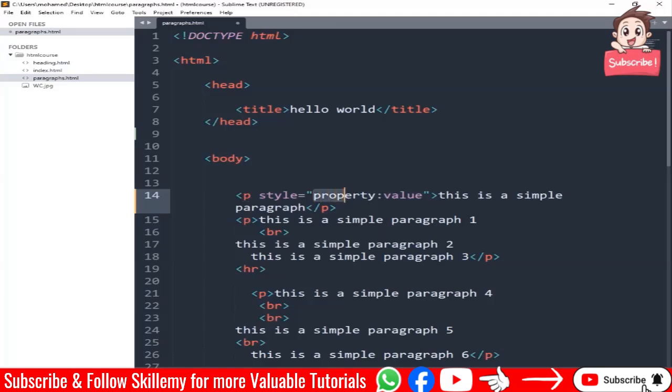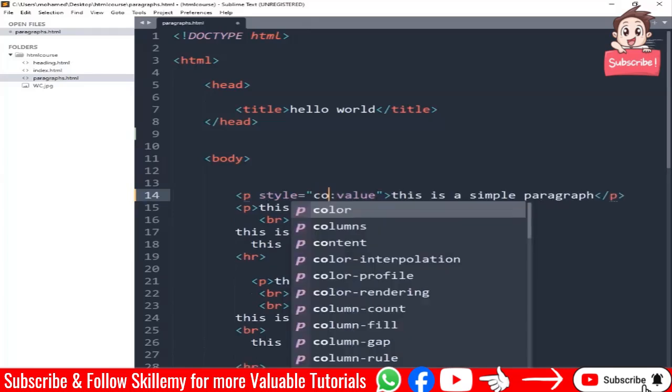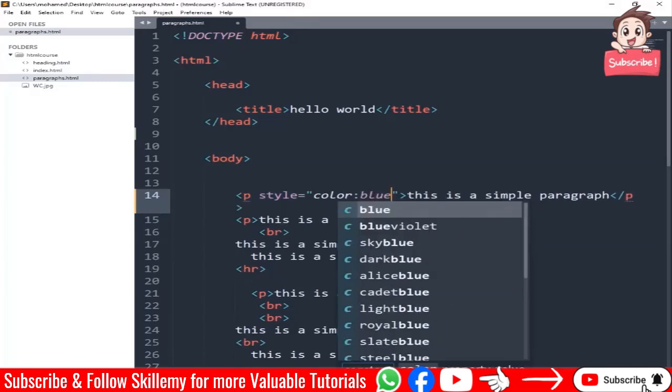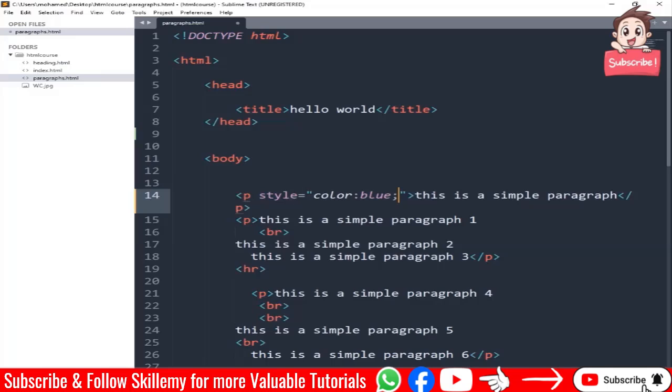We need the property, and we need the colon and the value of this property. Let's say our property is going to be color. We need to set a color for the paragraph right here, and the value, let's say we want to set this color to blue. All right, so this is basically it, and we can add a semicolon right here. We don't actually have to add a semicolon just because we only have one style, but if we have more, we can go ahead and add a semicolon, or it will just not show up, and I will show you this in a minute.